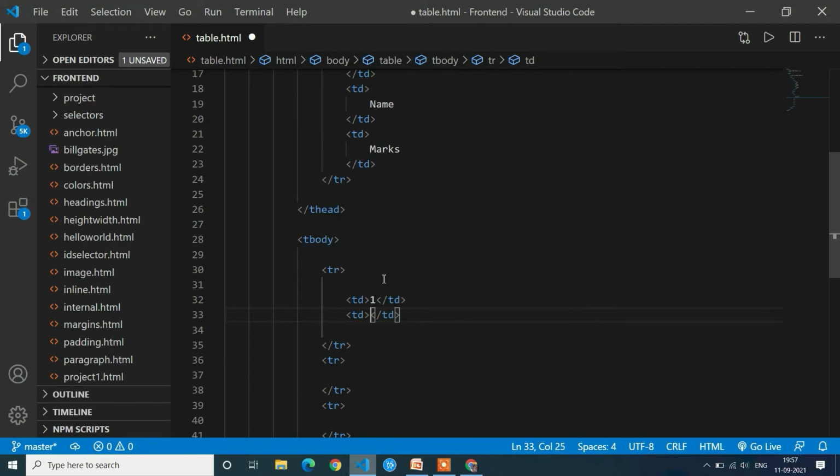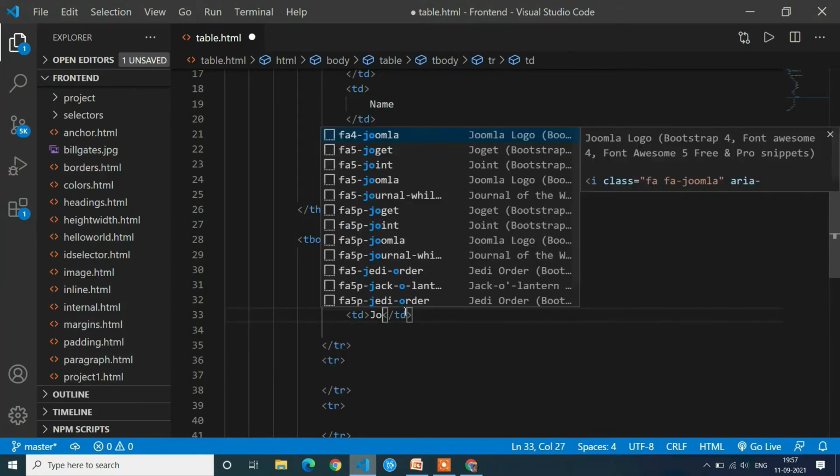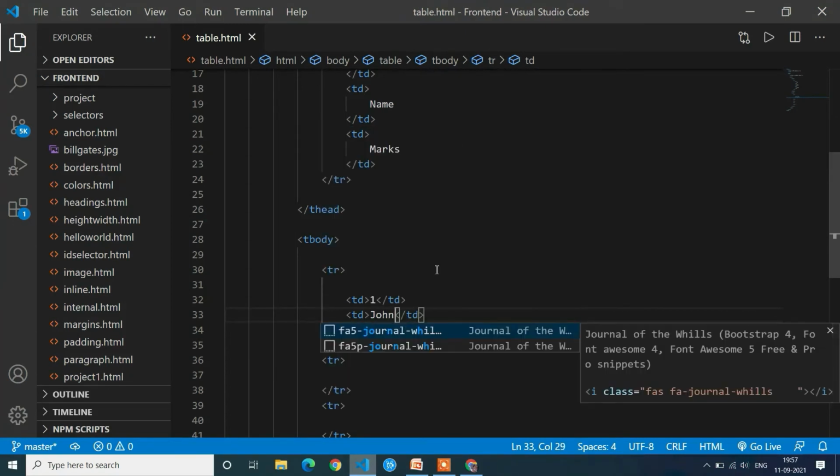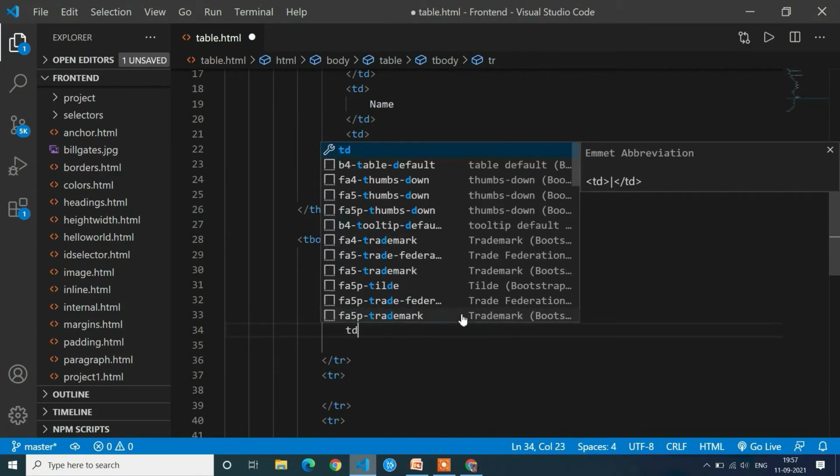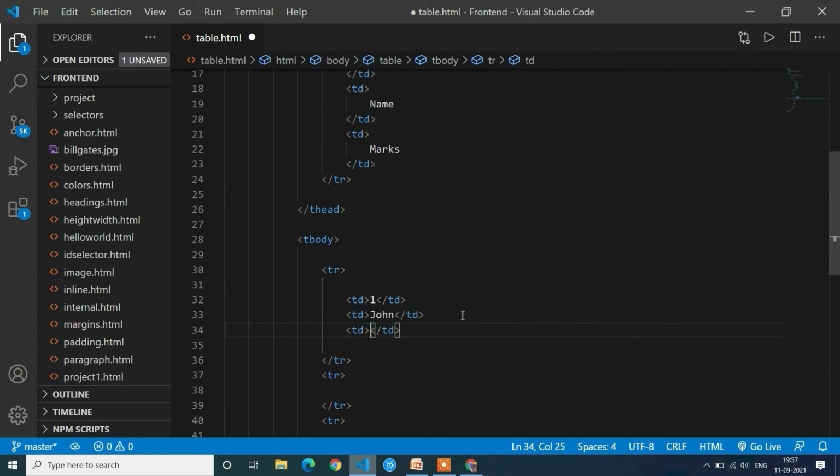TD, the second TD for the first row is name. So I will add name is equal to John. Control S. And now I will add the TD. The third column name is marks. I will add the marks as 96. Control S. Now let's see whether the first row is added successfully or not.